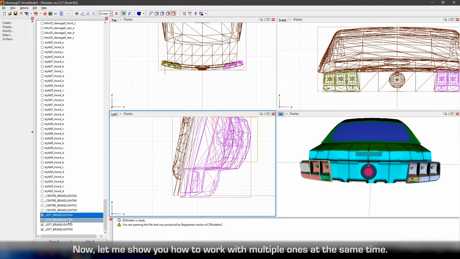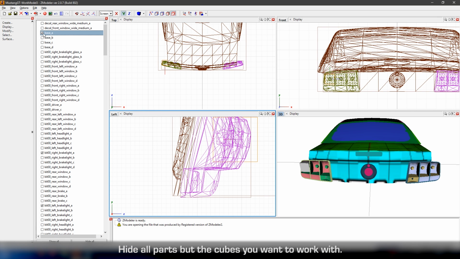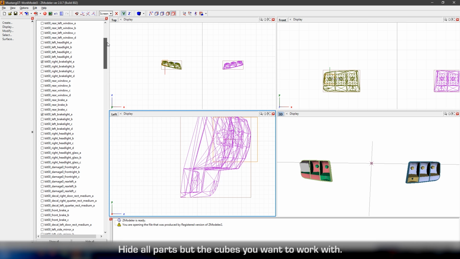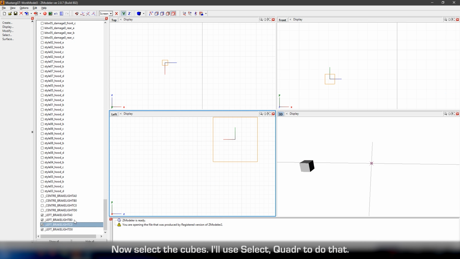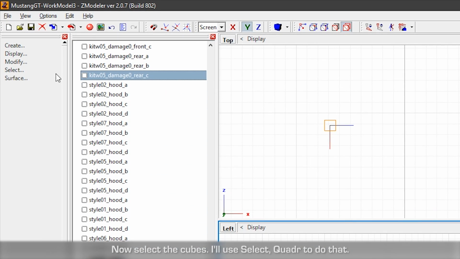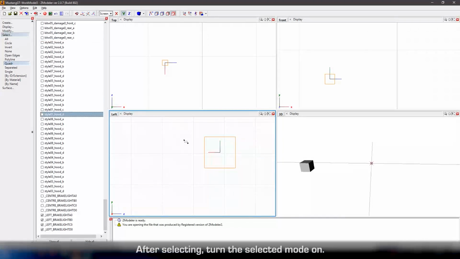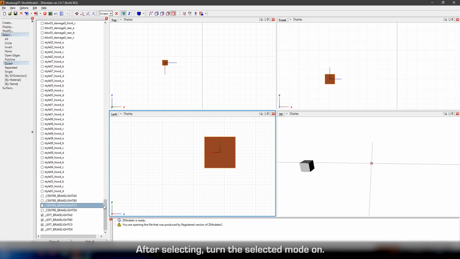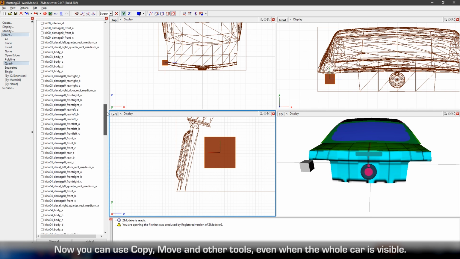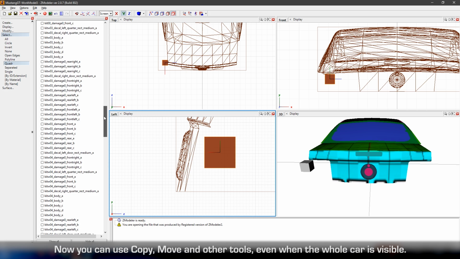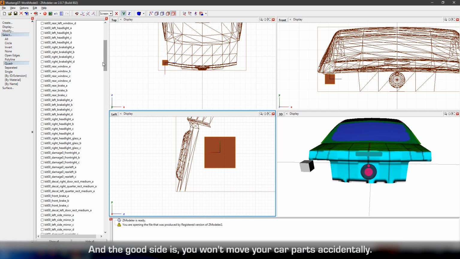Now, let me show you how to work with multiple ones at the same time. Hide all parts but the cubes you want to work with. Now select the cubes. I will use Select Quadrant to do that. After selecting, turn the selected mode on. Now you can use Copy, Move and other tools, even when the whole car is visible. And the good side is, you won't move your car parts accidentally.